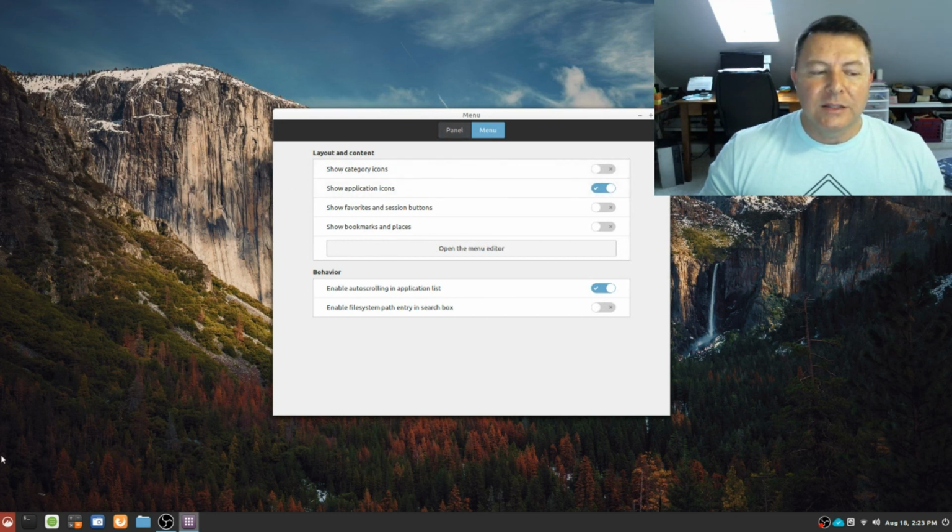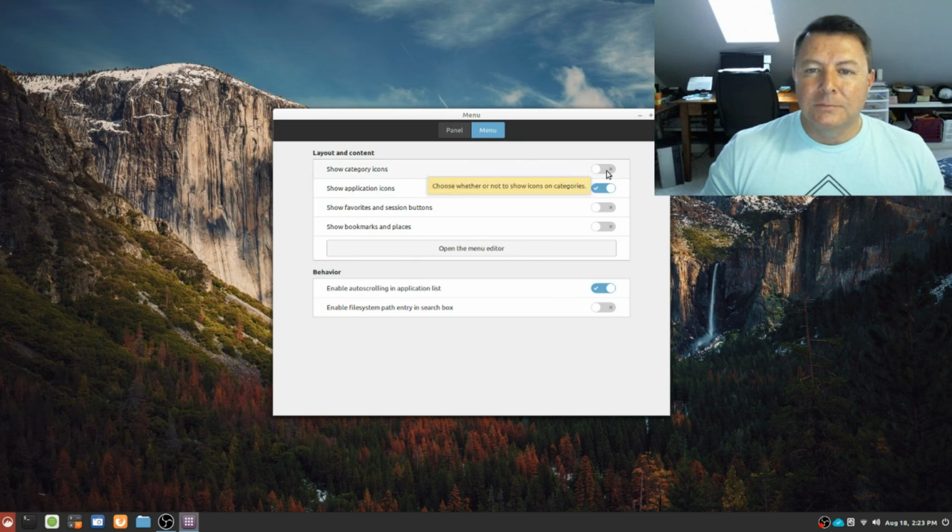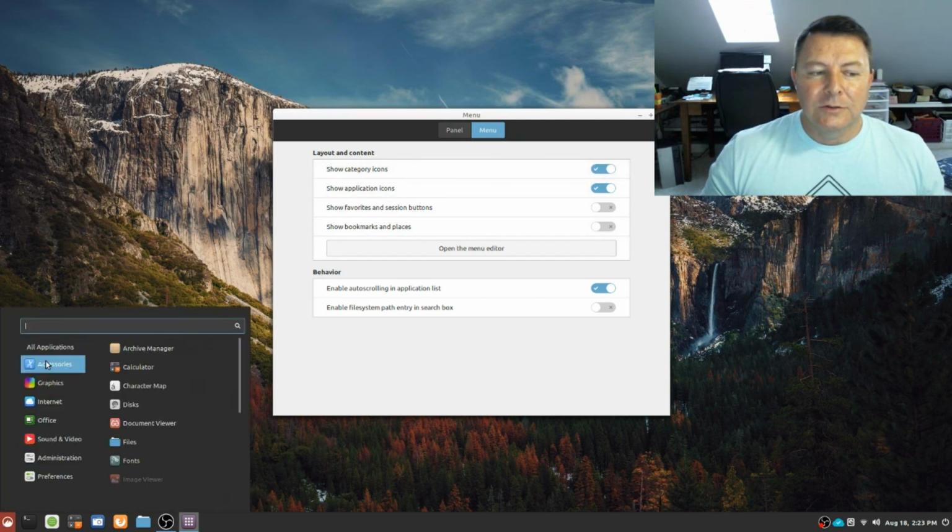And one of the things that I did was I turned off these category icons. That way you don't have two rows of icons. So I'm going to toggle that back on. And then we'll take a look here. And you'll see now two rows of icons. And to me, that looked a little cluttered. So we're going to take that back off.